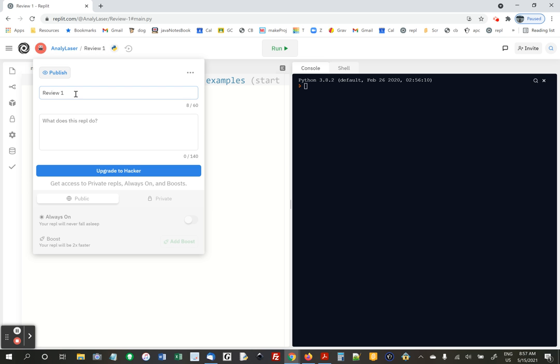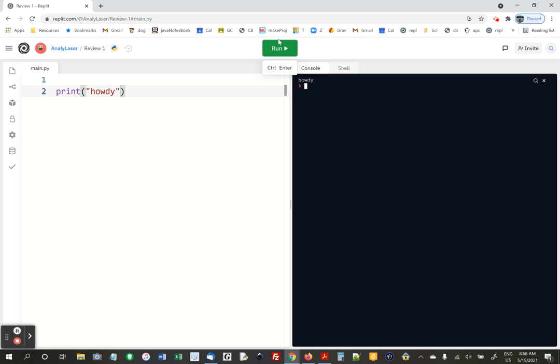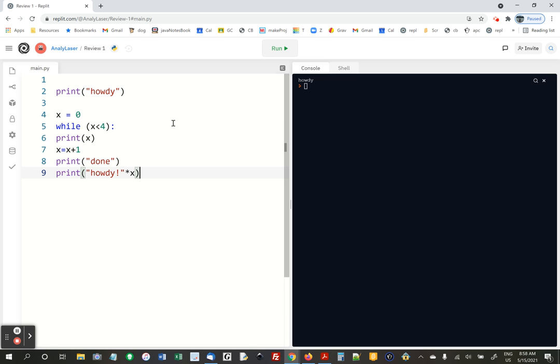And then I'd like you to make the project be named review 1. And then the first thing I have you do is type print howdy, and then run, just so you can remember, hey, see, it printed howdy, we're all good. Then I give you a block of code, and I say feel free to copy it and then bring it over here and paste.